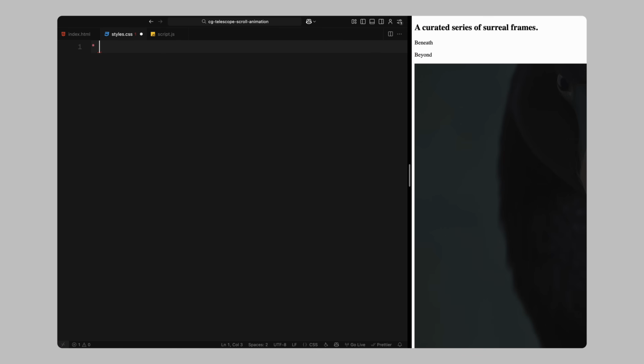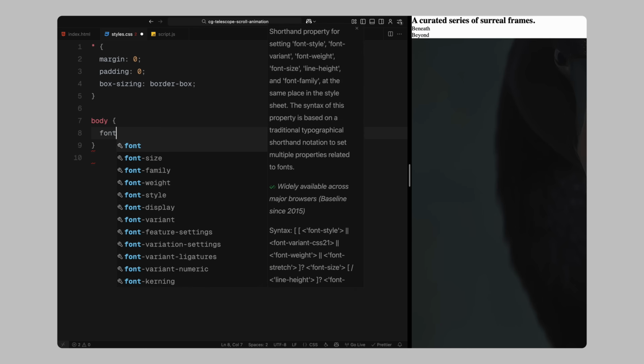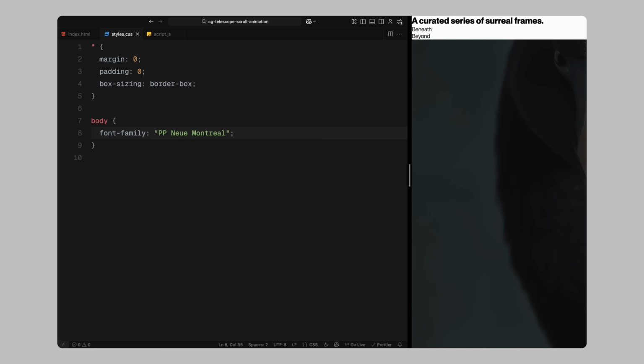We'll start with a basic reset, removing default spacing and setting up consistent box sizing across all elements. Then I'll set the base font for the site. I'm using a clean New Montreal typeface to match the minimal style.